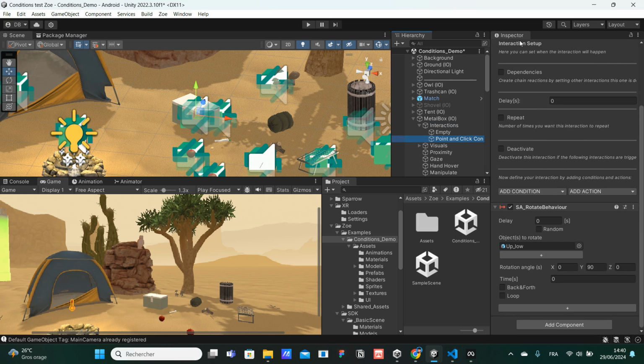And then if I scroll a bit, you can see in the inspector to the right that we have already the action, which is the rotate behavior. So what it does, basically, is rotate the lid, the top of the box, 90 degrees to create the kind of opening effect. So what we need to do now is just to create a condition, the point and click condition.